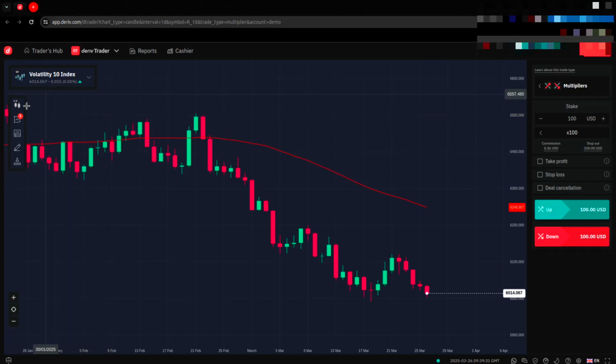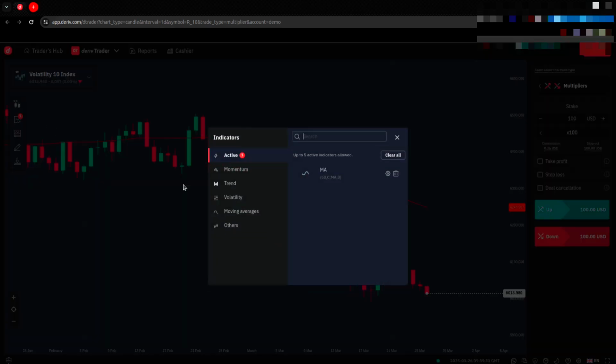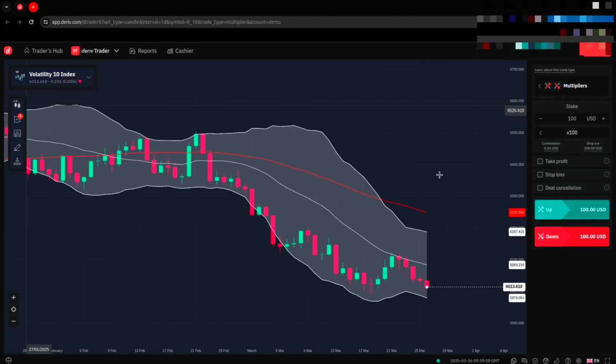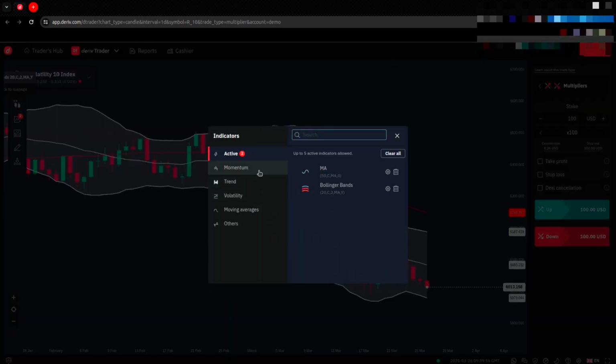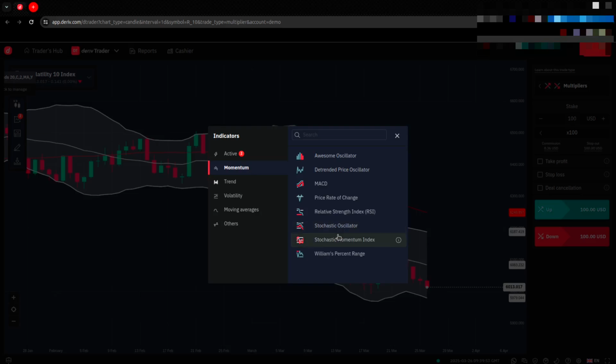In the sidebar, click on Indicators, then Volatility, and select Bollinger Bands, which will display as three white lines, but I'm more interested in the middle white line, which is the simple moving average. Then I'll add the stochastic oscillator, which is a momentum indicator that helps identify overbought and oversold conditions. In the sidebar, click on Indicators, then click on Momentum, and select Stochastic Oscillator, which will appear at the bottom of the chart.